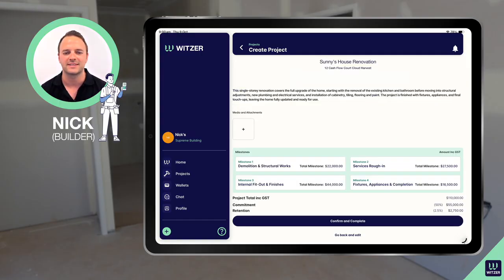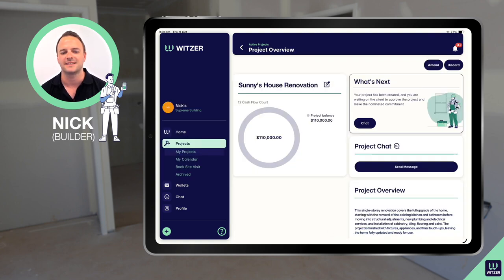Here's the complete project summary. Once you're happy, just hit confirm and complete, and that's it. Your project is created and sent to the client. One of the great features we've added in the new Witzer app is the What's Next box.